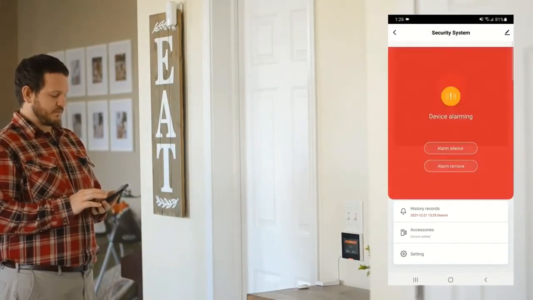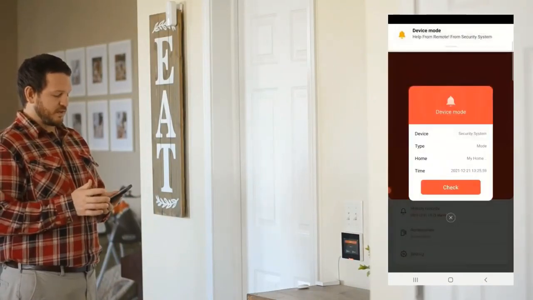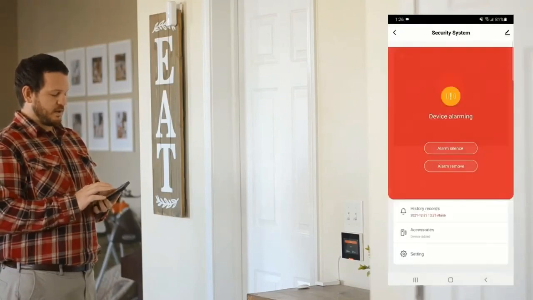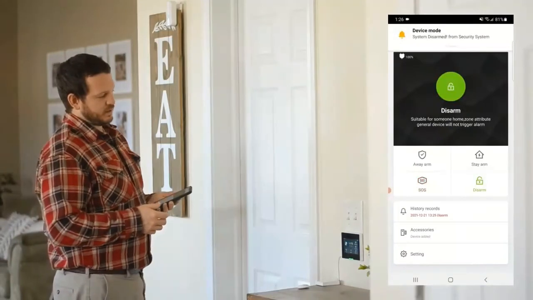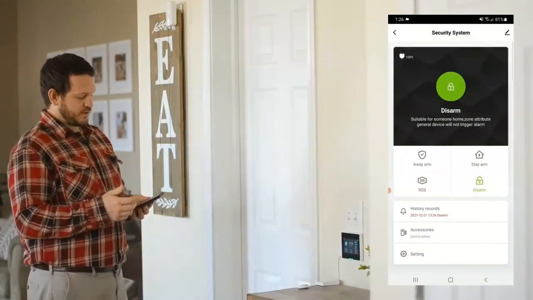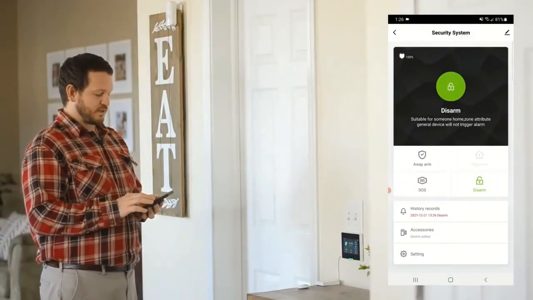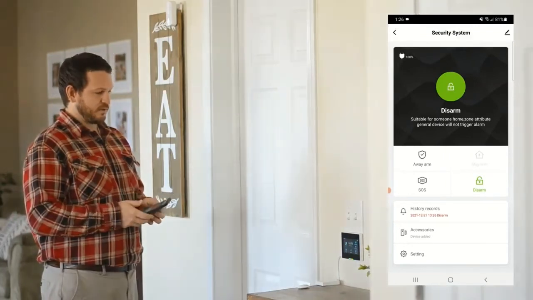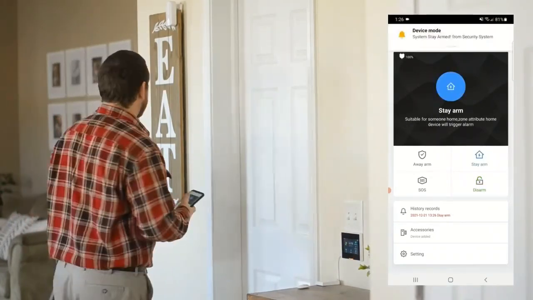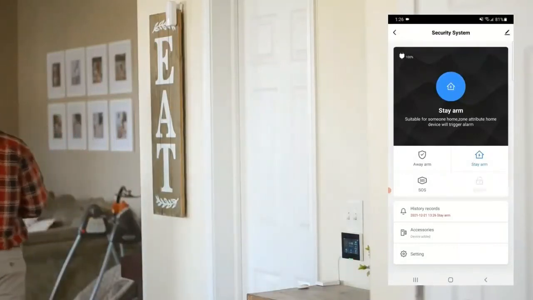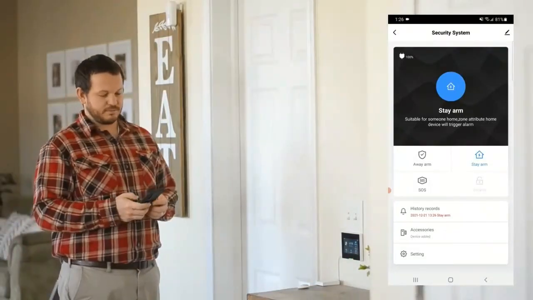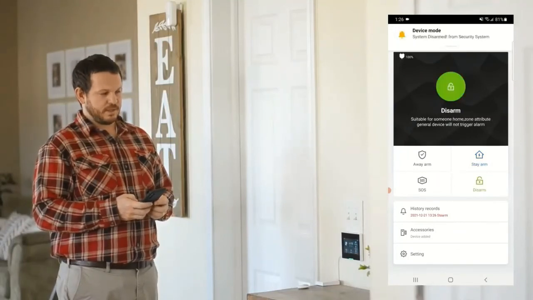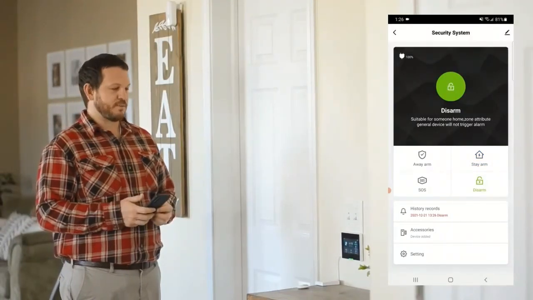Same thing with the SOS button. Alarm silence, and then I'll click alarm remove. System disarmed. And that is gone there as well. And let's just say I'm at home and I want the motion detecting system to be up. I'll just do that Stay quick. Armed. So it's armed. I walk by it. And that's going to set that up. And now I'm going to just disarm it. System disarmed. And so that's how the phone works, pretty much the same way as if you were to control it on the device.